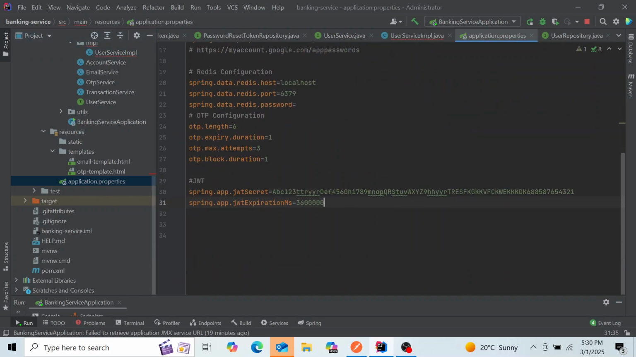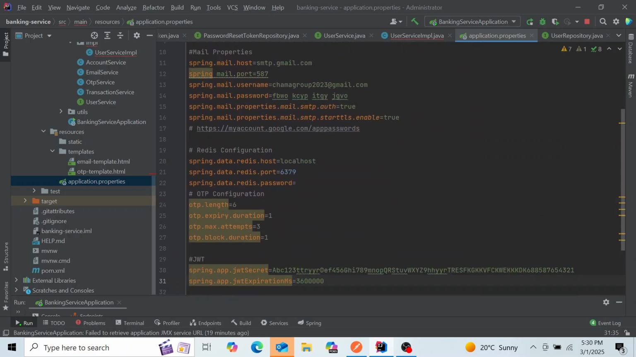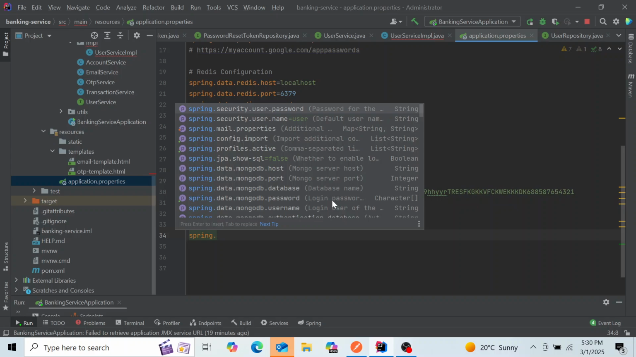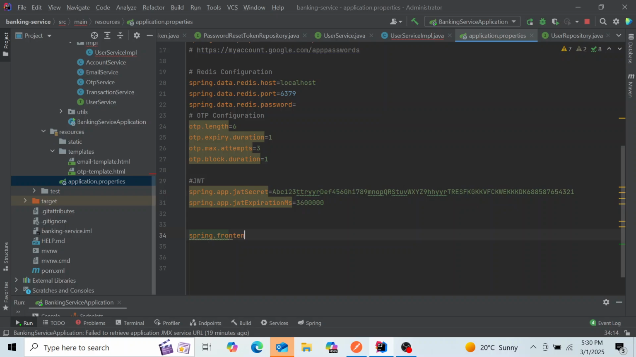So I'll go inside the application.properties and I will define the front-end URL. So I will say spring dot front end URL equals to http localhost port 3000. This is the front end URL.